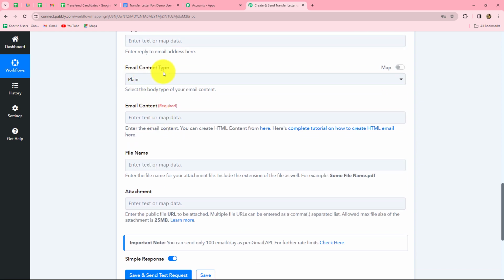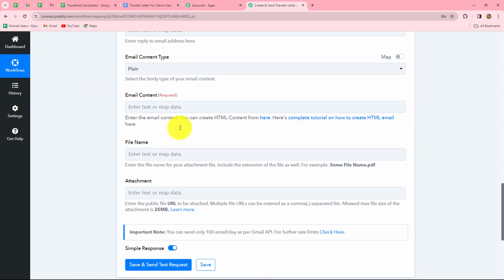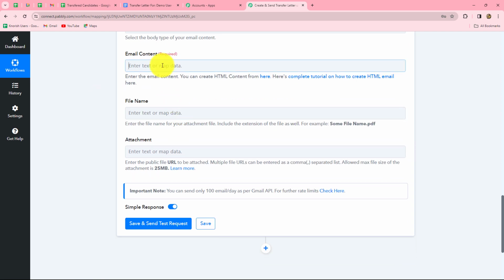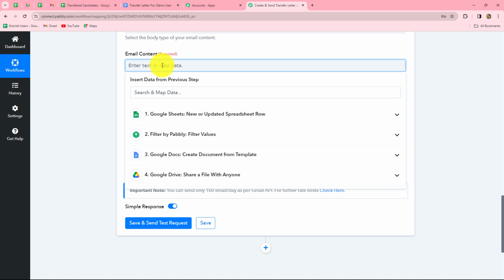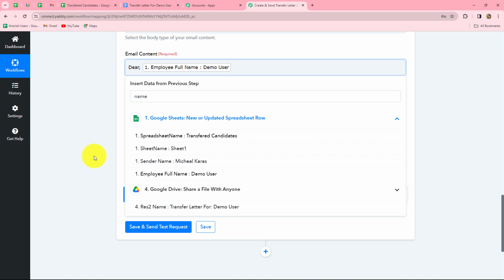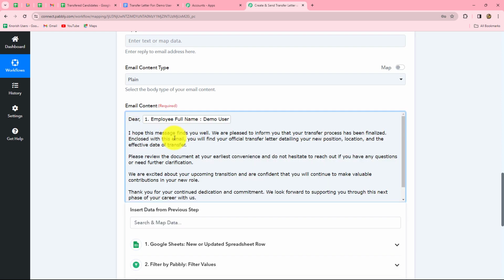Now the next is email content type. Okay, it will be plain, and now we have to enter the email content. Okay, so I'm going to enter the content as Dear, and I will simply map the name of the candidate. Dear demo user. So here I have entered the content.